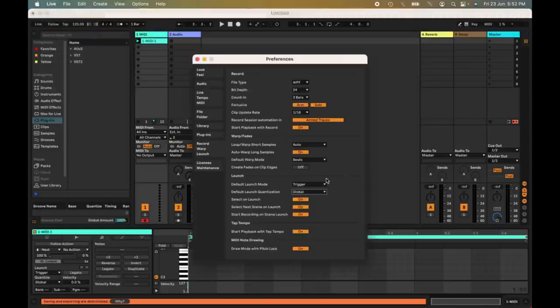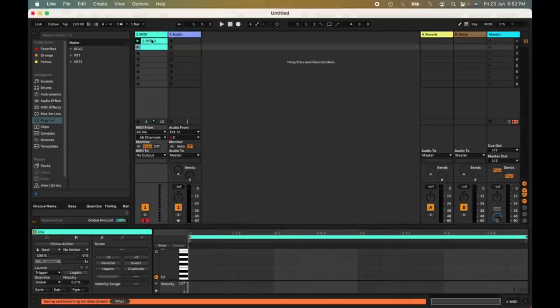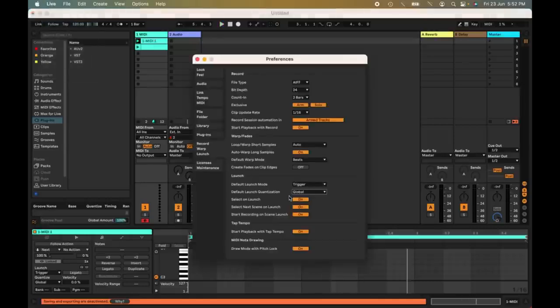Okay, so the next thing that we have is select on launch. It is turned on. So this will select the clip or the scene that is launched in the session view. As you can see here. Okay, let's go back to preferences.